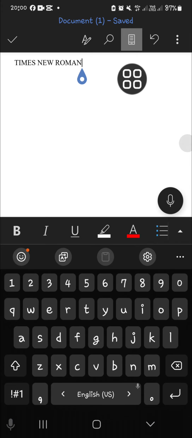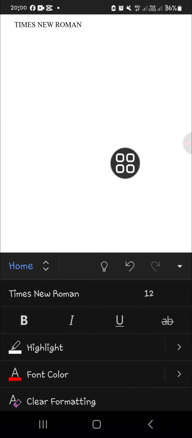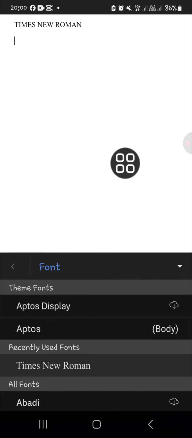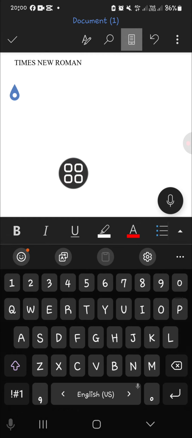Or actually, before you add the text, you can change the font first. Just go to the font menu here, and then you can select Times New Roman. And after you have selected the Times New Roman font, you will be able to type in this font, just like this.